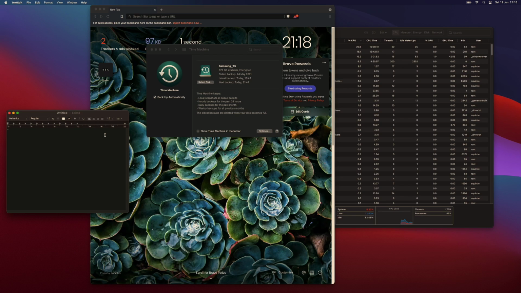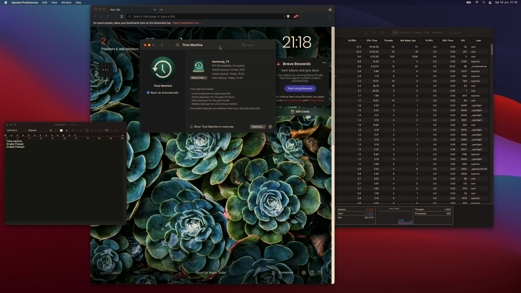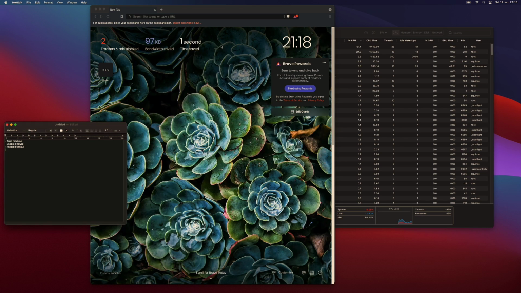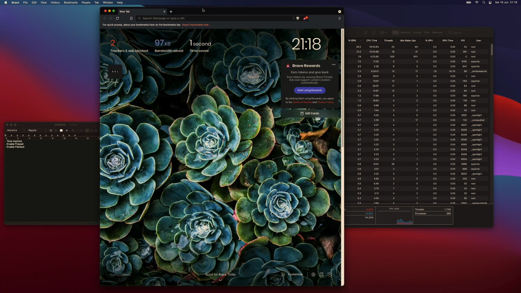So let's make note of these. Time Machine, enable the firewall, and enable FileVault. That's encrypting the hard drive. FileVault encrypts the drive. It can take a bit of time if you've got lots of data on the drive, so it's quite good to get it out of the way as soon as you boot up the system. With those three things out of the way, I then opened up Safari and downloaded Brave, installed that, and now we are basically off to the races.